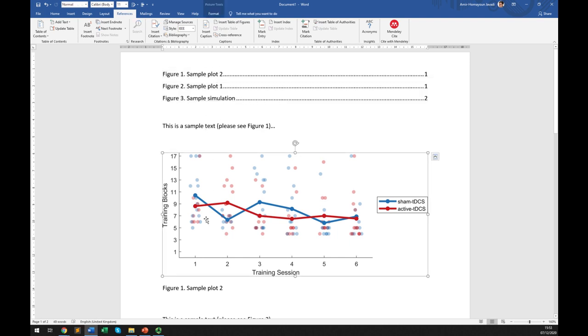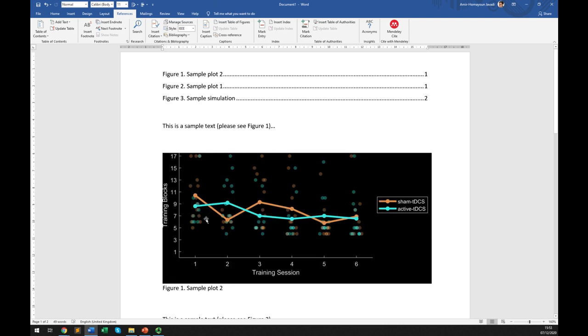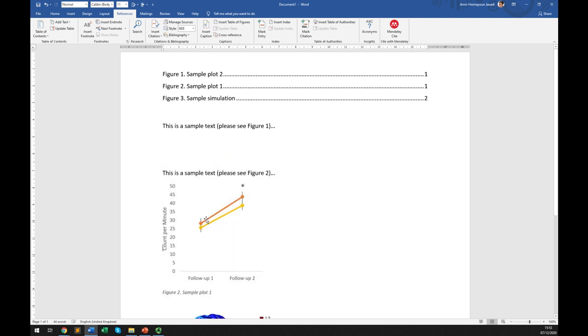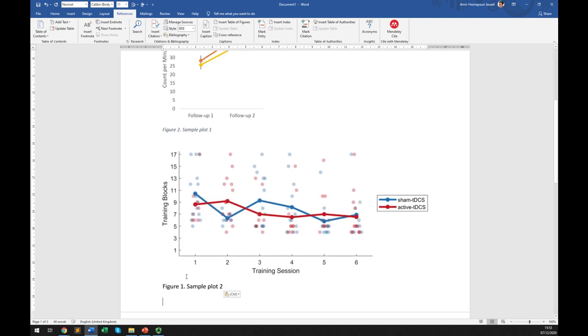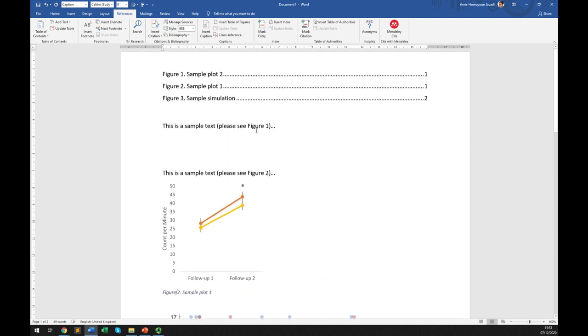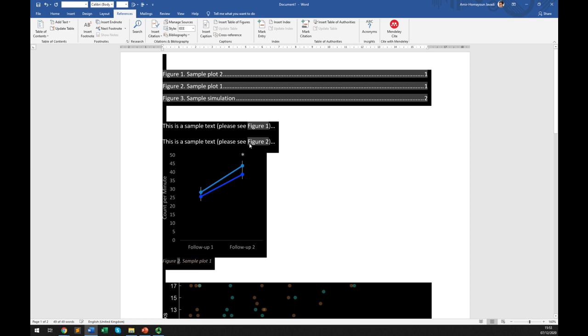Now, let's say, for example, I change the order of that text, that figure, with this figure. So this has to be now figure 2, and this has to be figure 1, and of course these need to change as well automatically. So if I select the whole thing, and then in here I right click, update field, this has to change to 2, this has to change to 1. But before that, it asked me this question.